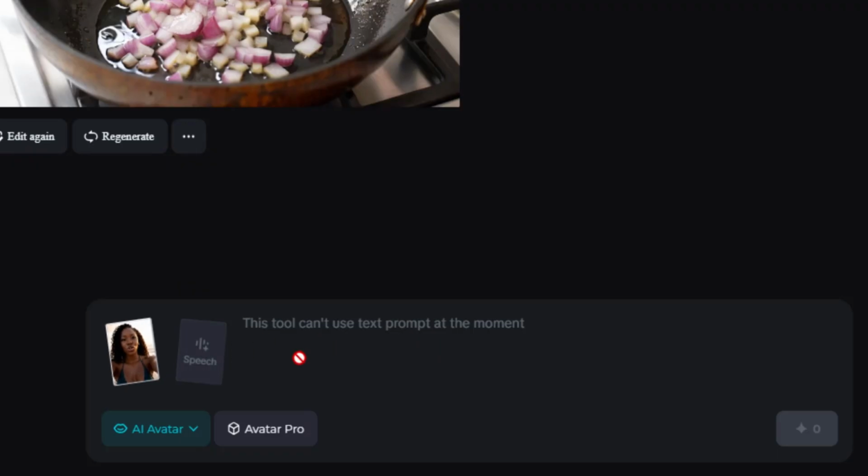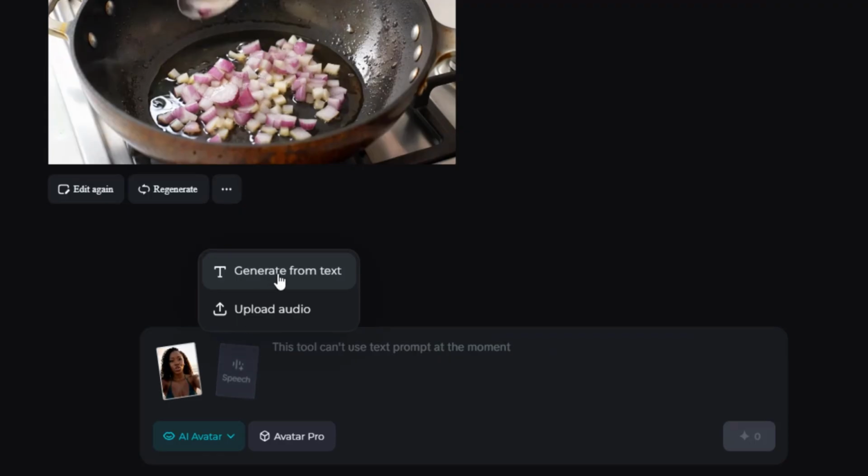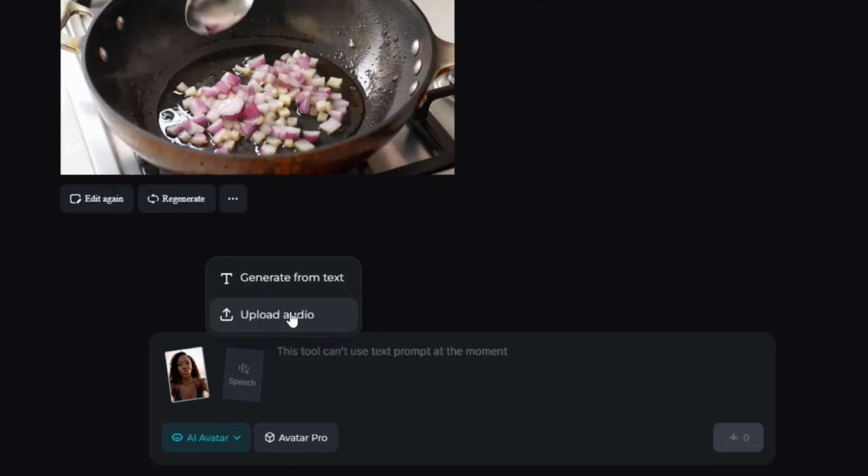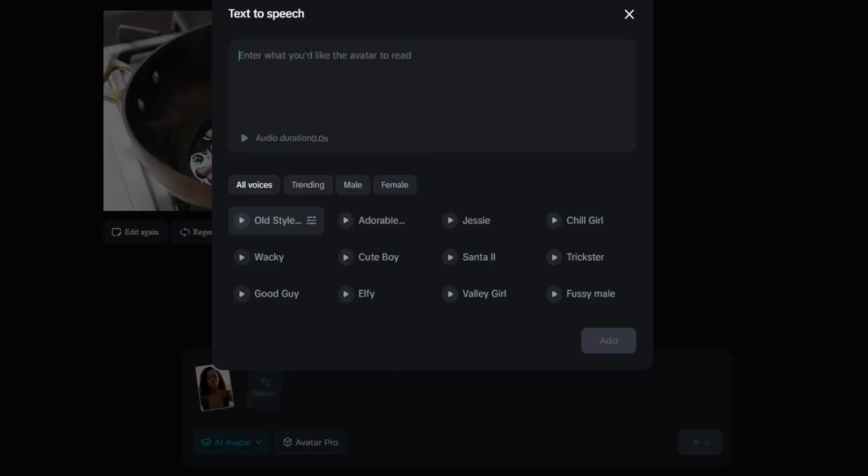Then the next thing now is the speech. Now, what makes this tool much more amazing compared to Google VEO 3 is that you can put in your own speech. Unlike Google VEO 3, which creates videos with its own generated voices, you can put in your own personal voice if you want to. So right now, just click on this point that says speech, and you can just generate from text, or you upload your own audio. So if you have your audio, you can just upload it right here and use it. But if you don't have, you can also just click on this point that says generate from text, and right here you enter the text you want the avatar to read.